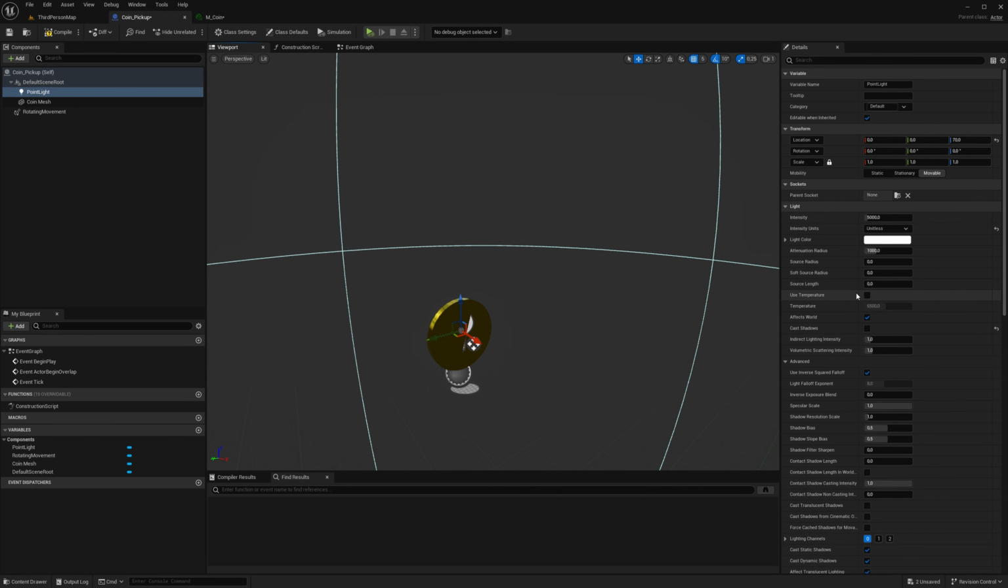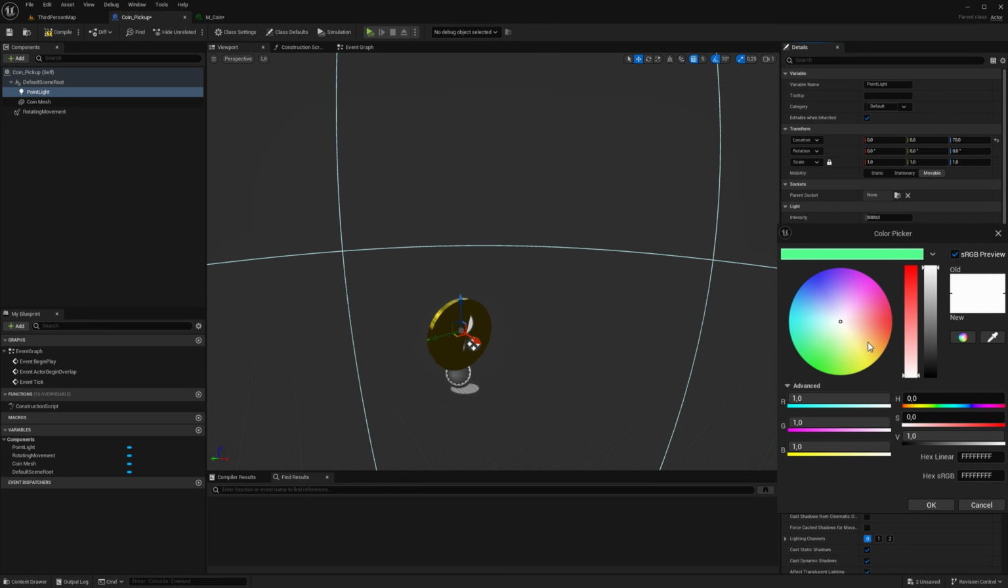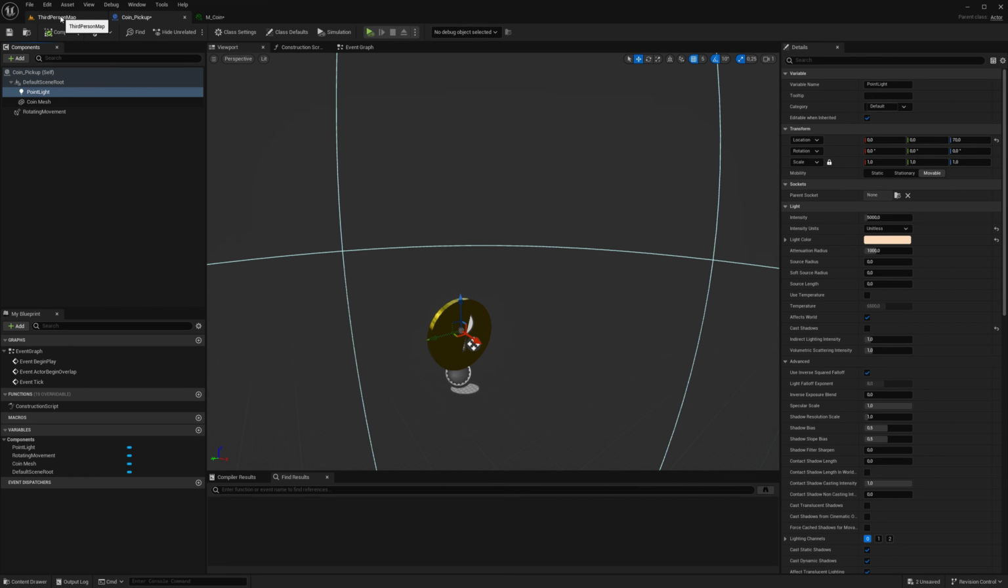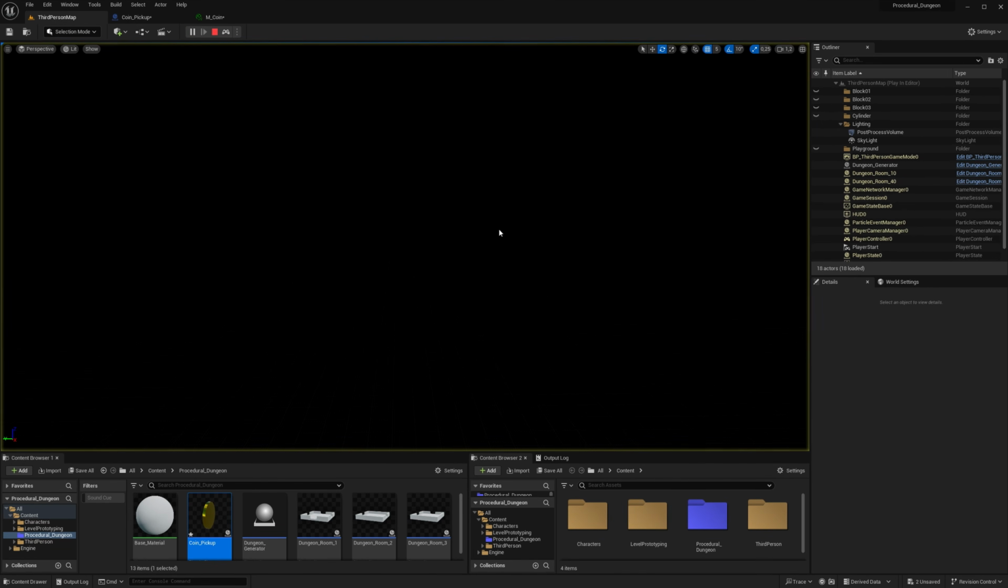What I like to do is go to advanced here and use inverse square falloff. In many cases I turn this off. Let's see if we can do it without. Let me show you why I turn this off. Make this color a little orange, so go down from white and a little up, something like that, half orange. Compile. Let's see how it looks.